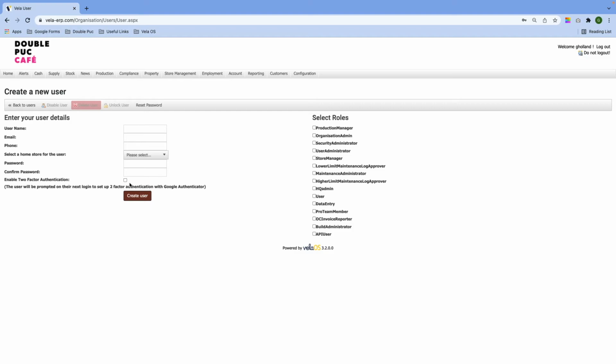And finally, if that user has got sort of org admin responsibilities and access, namely around the employee section, then you should definitely enable two-factor authentication. I mean, two-factor authentication is the best approach anyway from a data security perspective. At Double Puck, we click two-factor authentication on for everyone, but it's a definite must if they're a user admin. So I would just tick it there and then create user.